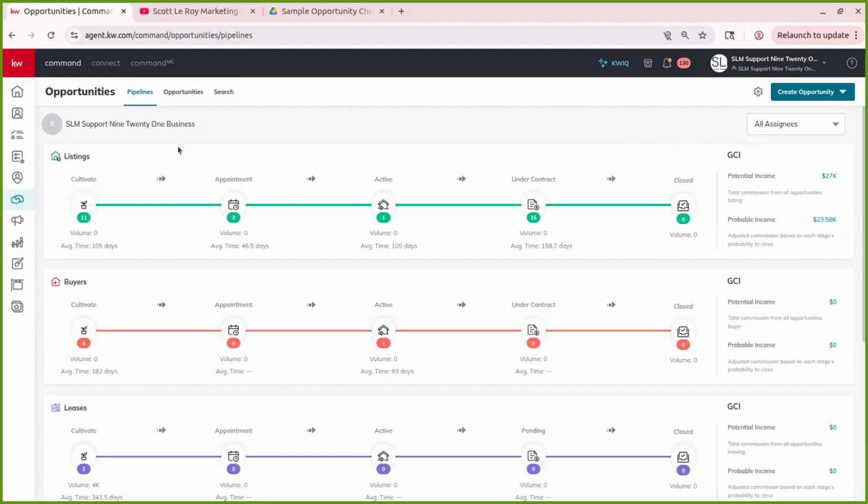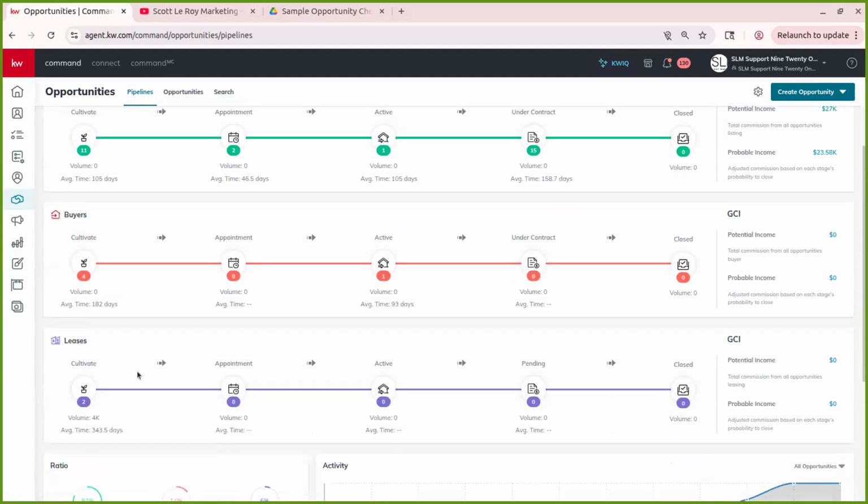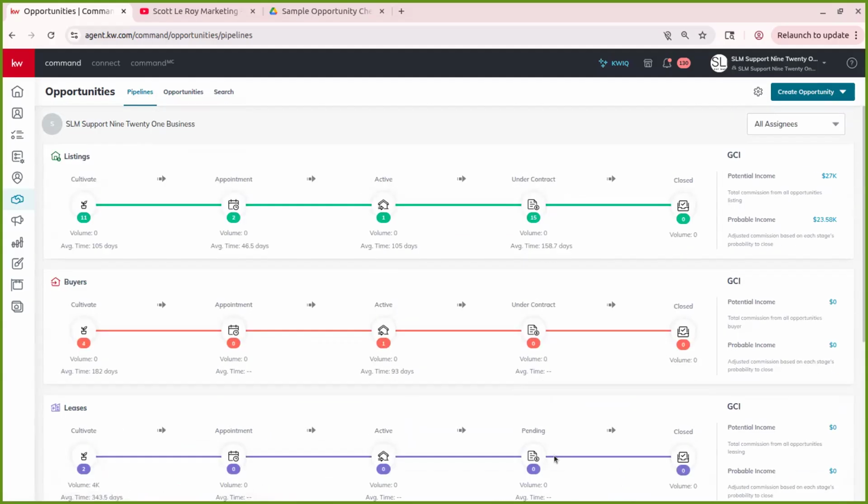So for your pipelines, you'll have three different pipelines: listings, buyers, and leases. And those are separate pipelines, again, the lifetime of the opportunity. Our pipelines tab is really just more of a visual overview here. But you can see in each pipeline, you have different phases. So you have the cultivate phase, appointment, active, under contract, and closed. You have the same phases for the buyers. And then for leases, the only difference is you'll have a pending phase instead of under contract.